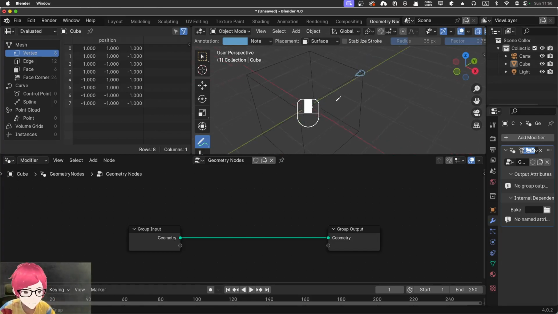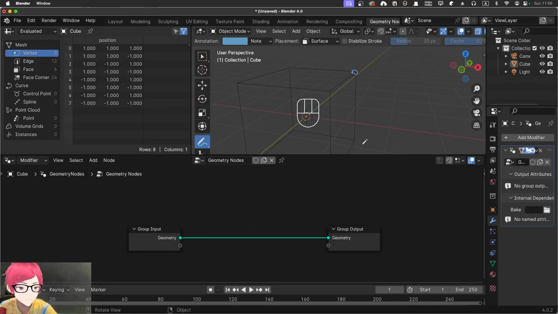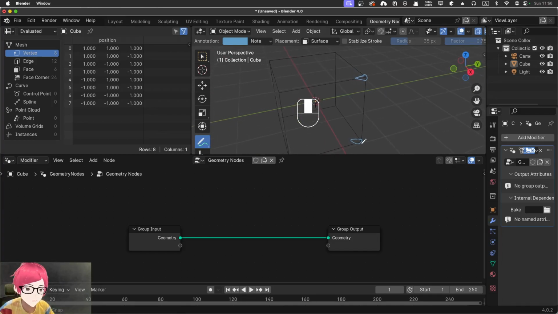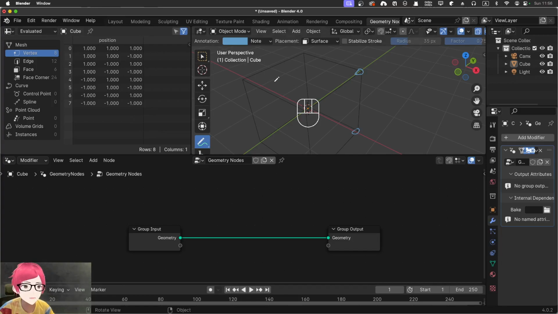So the next one, X, Y, Z. X is 1, Y is 1, and Z is -1, so it should be here. Oh my gosh, it's like a thunder going on here. And then yeah, you got the idea. So we start from 0, 1, 2, 3, 4, 5, 6, 7, total 8.